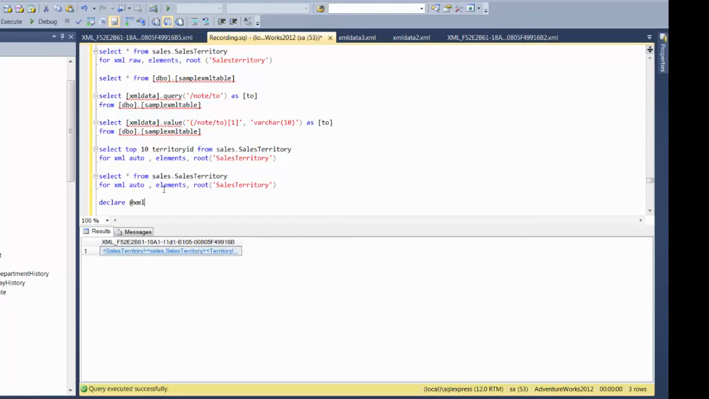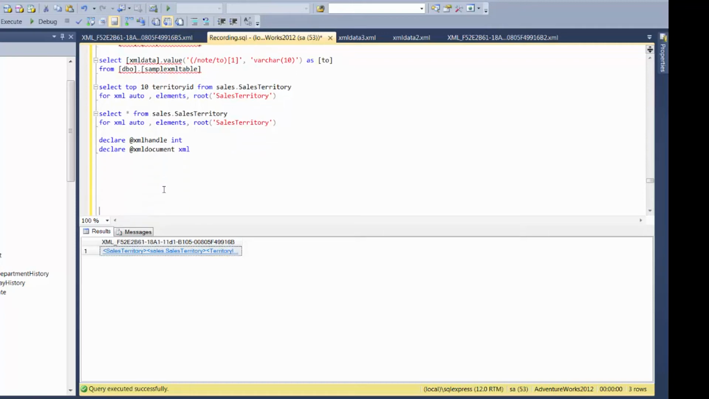What I'm going to do is declare a variable called XML handle of type integer. Just bear with me, you will know why I'm declaring 2 variables. The second is my XML document, which is going to store my XML, so it's of type XML. Initially, I'm going to load this XML document into this variable.